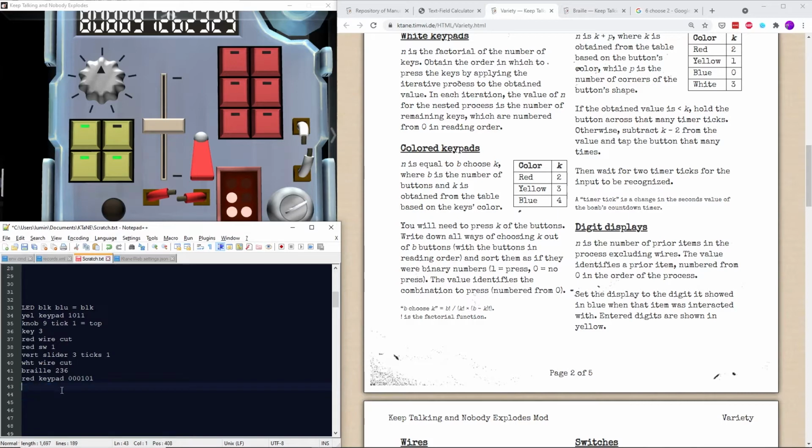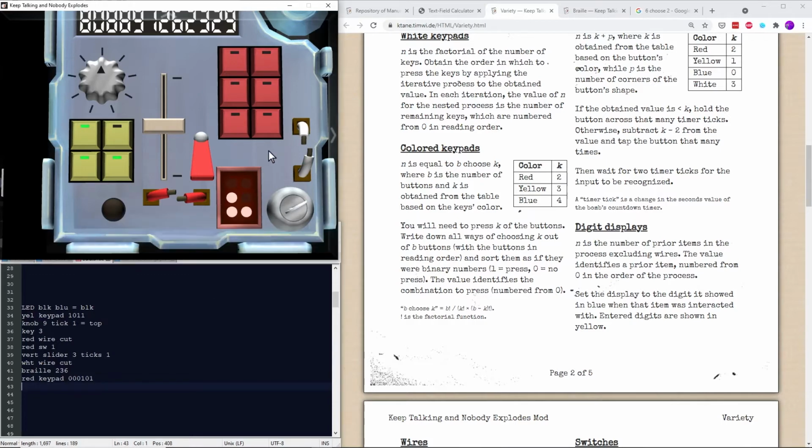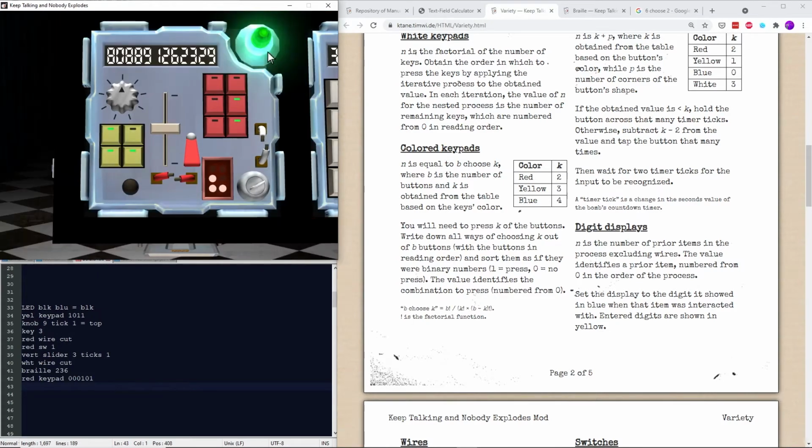We're going to choose buttons 0, 1, 2, 3, and 5. Or if you would prefer, buttons 4 and 6. So, and that is in reading order. So 1, 2, 3, 4, and 6. And there we go. Module is solved.